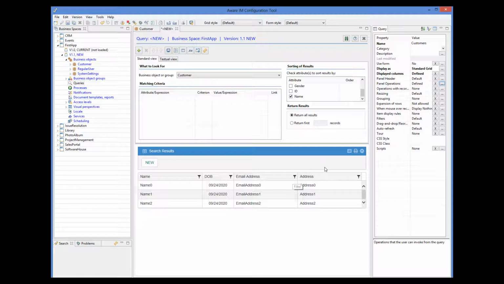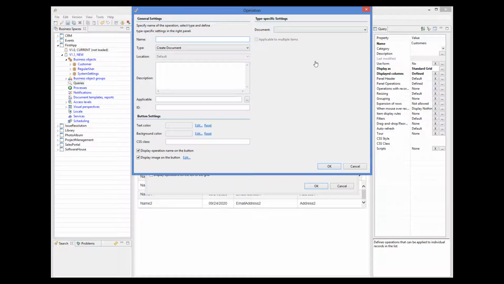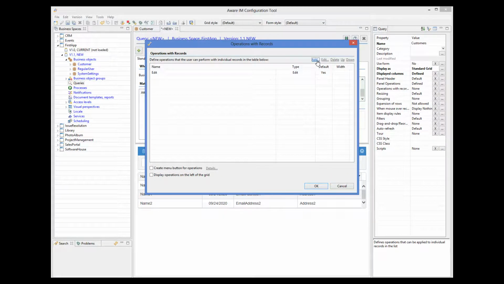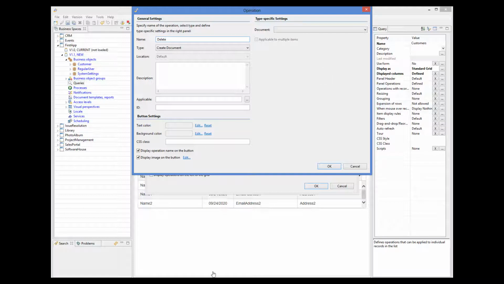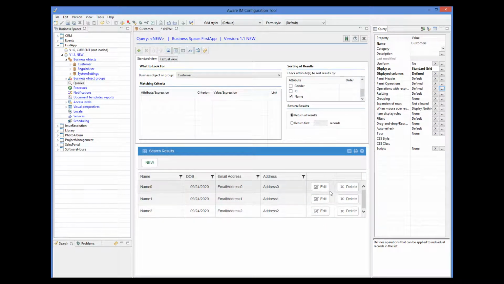Let's now define operations with records to edit and delete an existing record. So I click on the operation with records property and add the edit operation. This operation will show the form of the existing record and the output will be directed to a pop-up window. And then the delete operation. The type of the operation will be delete object. So I can see these operations, buttons for the operations generated next to each record.